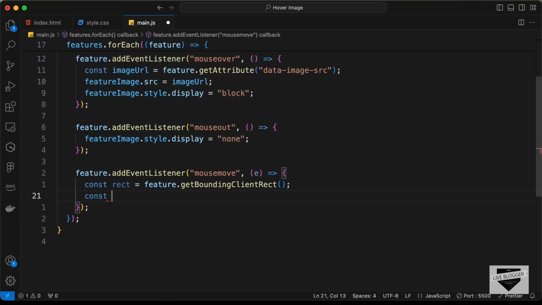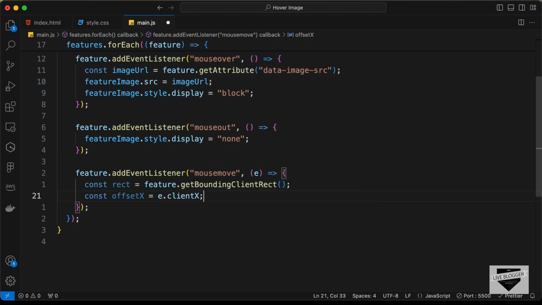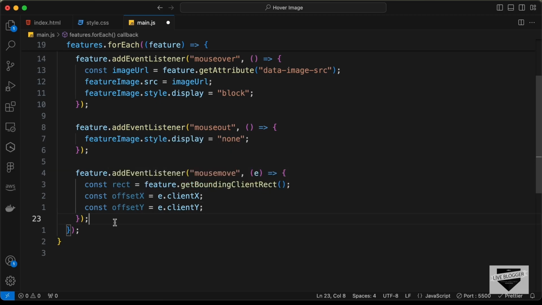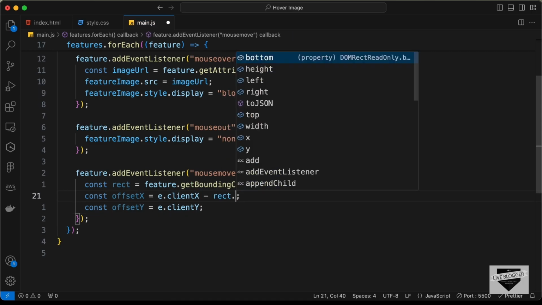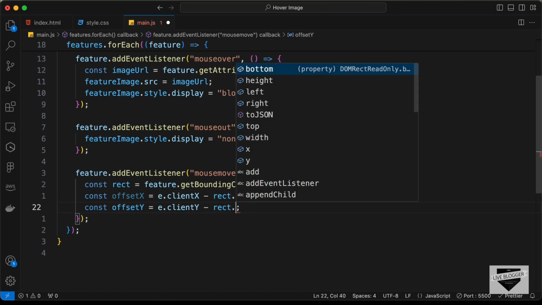So let's type const, and let's call it offsetX, and here we get some value inside e. So let's type e.clientX, and then let's type const offsetY equals e.clientY. So this will give us the pointer position, and we also need to subtract the left position of the rect so that we get the correct position relative to this feature. So here we need to type minus rect.left, and here let's type minus rect.top.